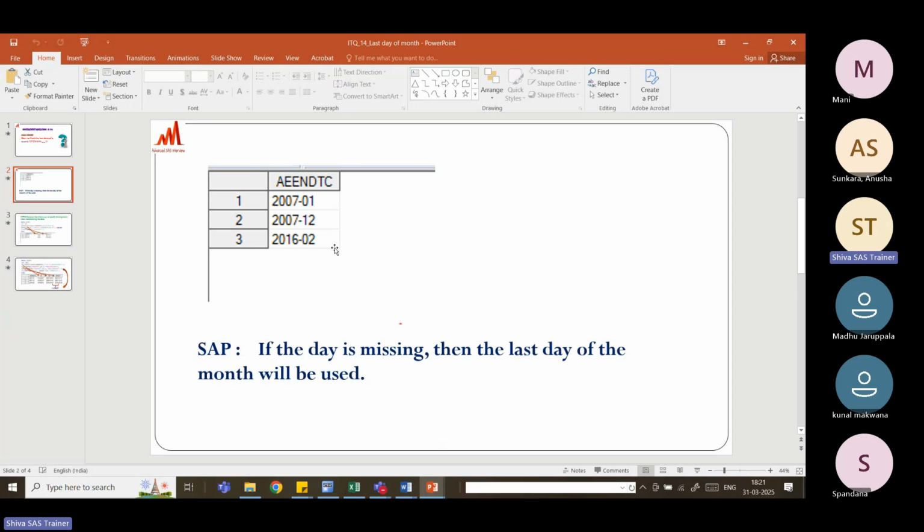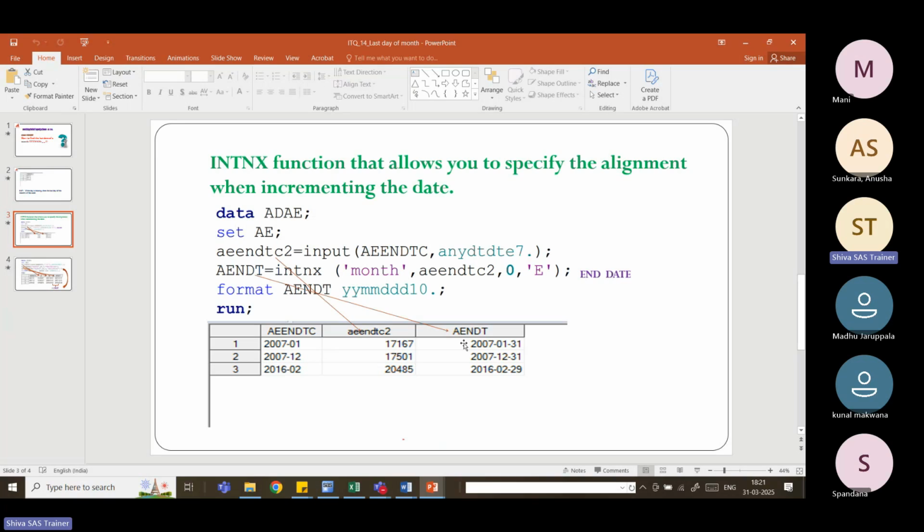Okay, that is fine. But some months have 31 days, some months have 30. Even the problem is if it is February, whether 2016 is a leap year or not. If it is a leap year, 29; if not a leap year, 28 is the date we have to apply. So in that scenario, how do we write a simple SAS code to find the last date of the month? First, the partial date is AEDTC.